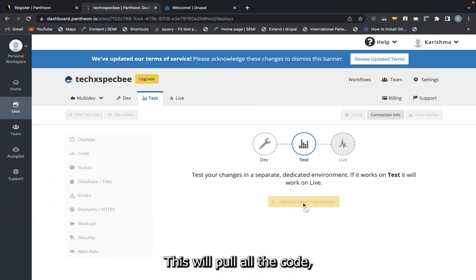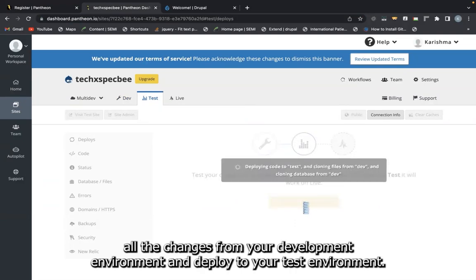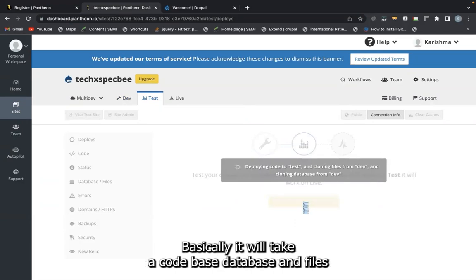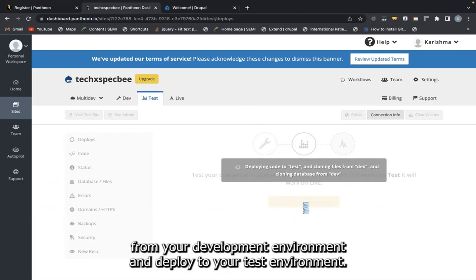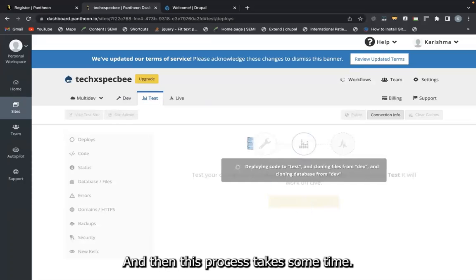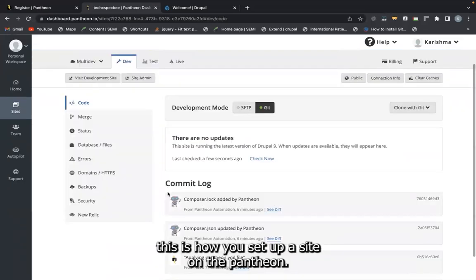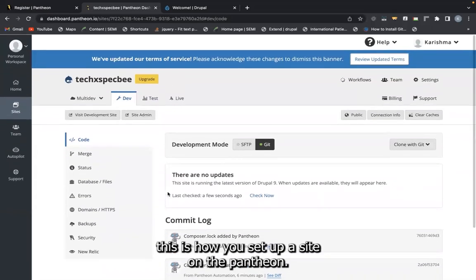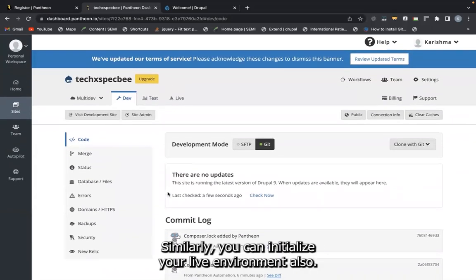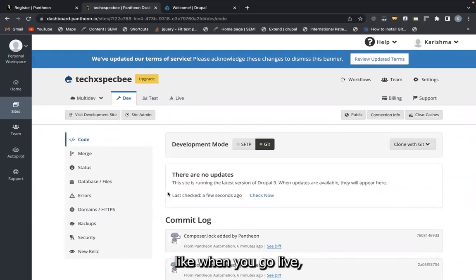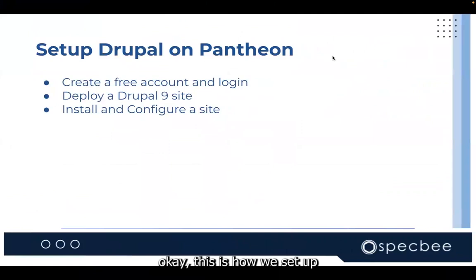This will pull all the code and changes from your development environment and deploy them to your test environment. It will take the code base, database and files from your development environment and deploy them to your test environment. This process might take some time. Okay, this is how you set up a site on Pantheon. Similarly, you can initialize your live environment also, when you go live. Okay, this is how we set up Drupal on Pantheon.